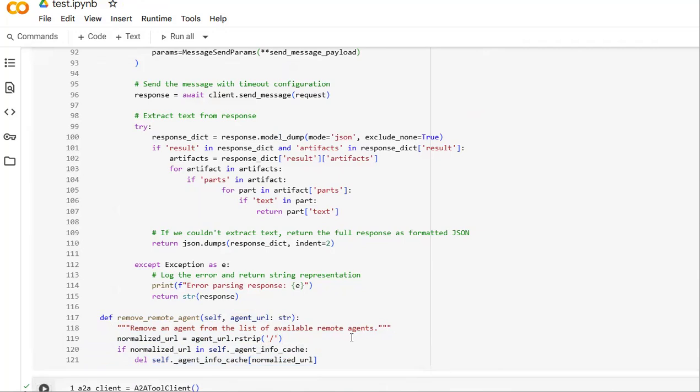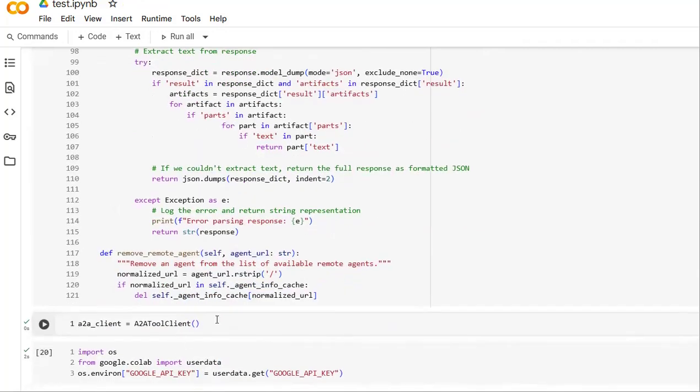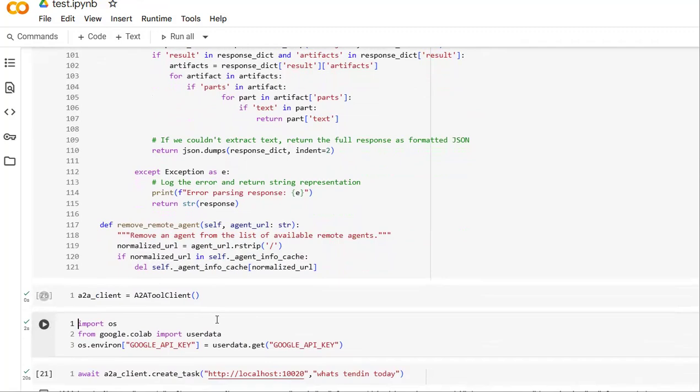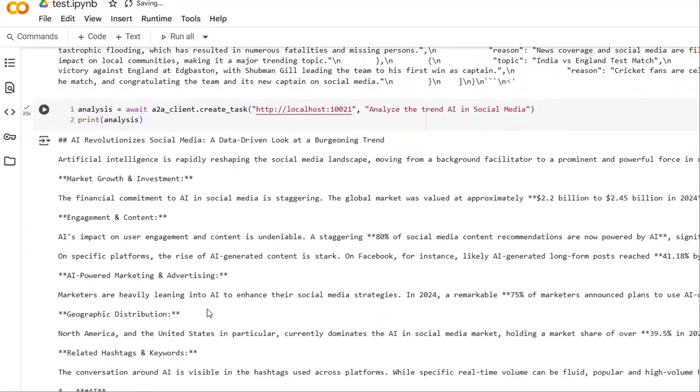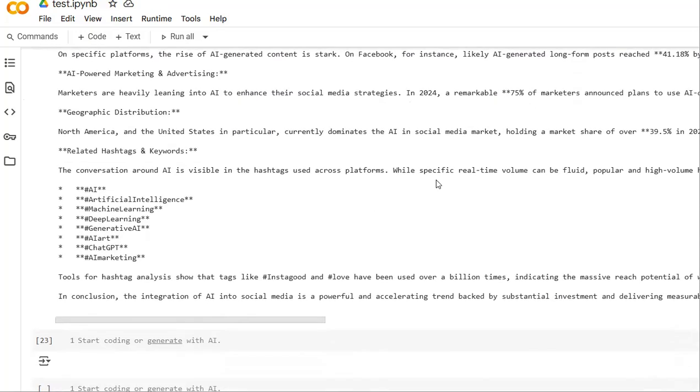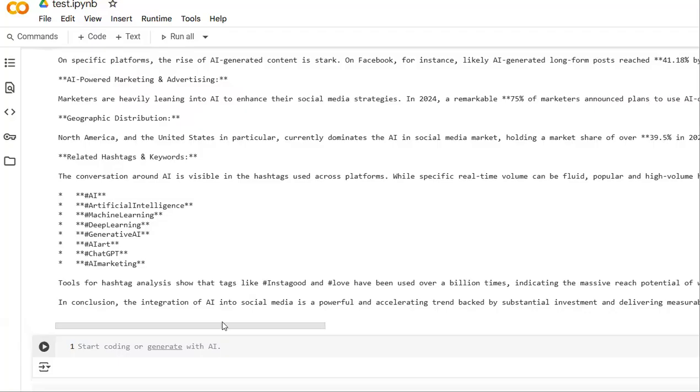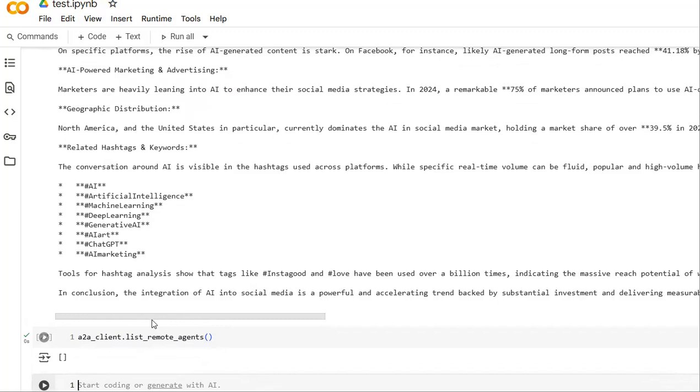Now I'm just rerunning this client and again defining the same client. Since this is an updated client, we again need to run this. Now let's try to add our two agents to check whether our agents got added or not. Before adding, let's list the remote agents. You can see currently it's an empty list. Now let's try to add the agents.